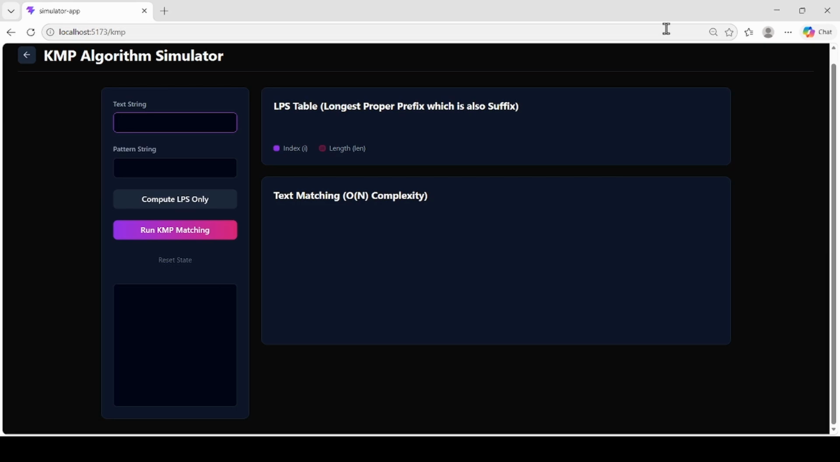The KMP algorithm solves this problem by using the previously matched characters. Instead of restarting the comparison from zero, it intelligently shifts the pattern using a pre-processing array called the LPS array. LPS stands for longest proper prefix which is also a suffix. It tells how many characters can still be reused after a mismatch occurs.